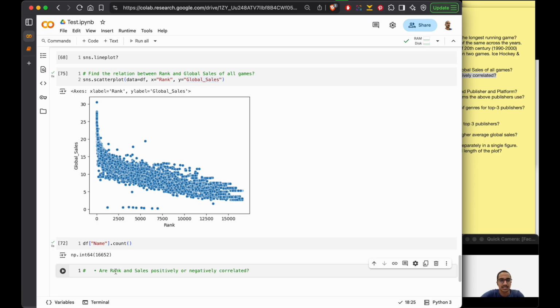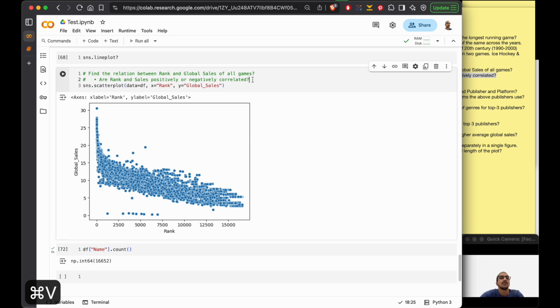So are rank and sales positively or negatively correlated? If you see here, this is the sales and this is the rank, right? As rank increases, 15,000 rank has the least amount of sales, and if you see the slope, the way the graph is curving, or rather dropping down, there seems to be a negative correlation, right? As the rank increases, the sales seem to be decreasing.